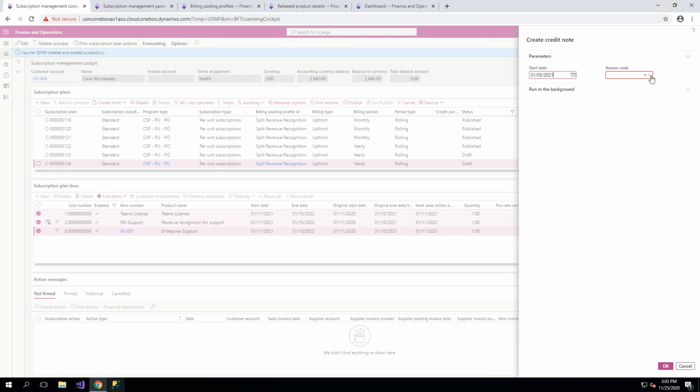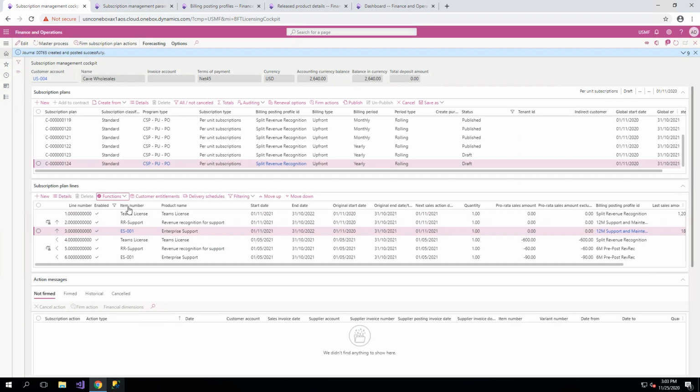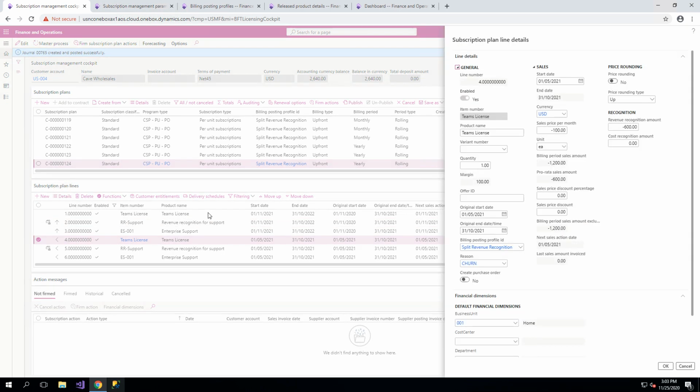So first May, I'll put in a reason code, for example churn, and here we can see that credit note lines were created. We can identify the credit note lines from this backward arrow symbol there. And here's the magic again of billing posting profiles, of the automatic profiles.